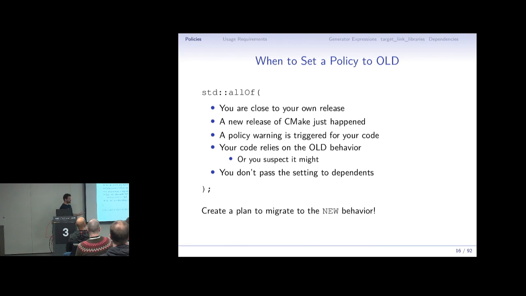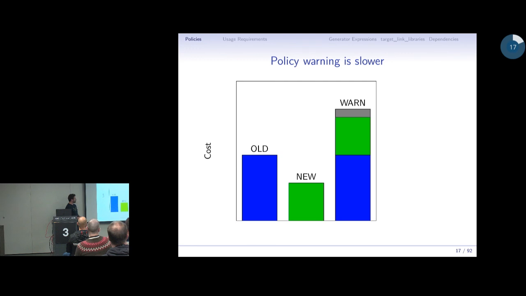So when you would set a policy to old, here's a few conditions that you'd want to satisfy before doing that. You might want to do it if you're close to your own release, but a new CMake version has just been released, and that's warning on your code. And you don't want to have those warnings when your clients are building your code, so you would set the policy to old in that case. But even then, you do want to have a plan to migrate to the new behavior of the policy. And one of the reasons for that, it reaches C++ developers sometimes, is if you can put things in terms of performance.